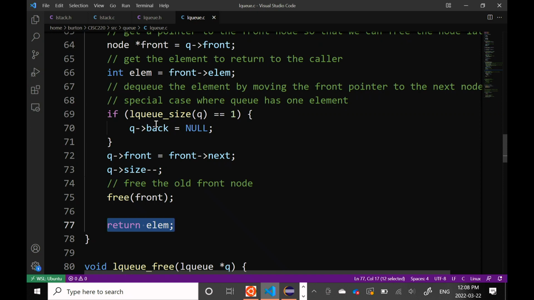Right? So what's the special case? The special case occurs when there's only one element in the queue. Because if there's one element in the queue and I get rid of it, then the back of the queue now points to null. So if the size of the queue is 1, make the back pointer point to null, because that node is going to disappear. Adjust the front node.